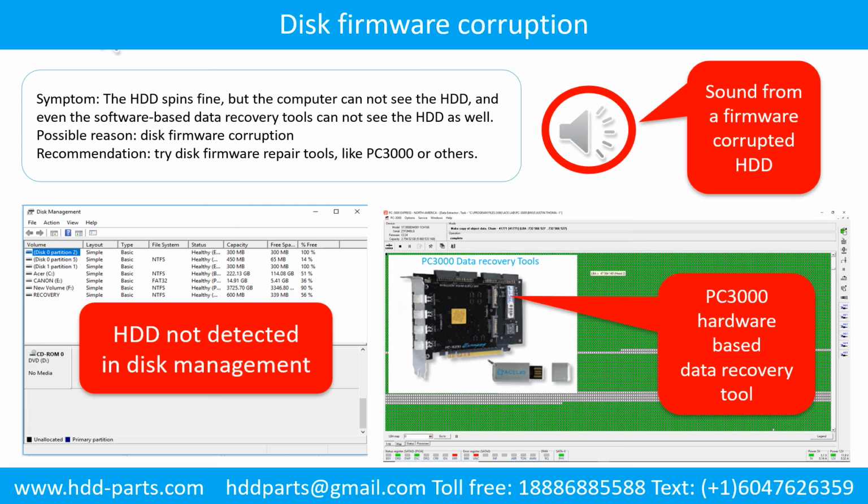The following is the sound from one of the hard drive which experienced disk firmware corruption. It sounds like a good hard drive, but the computer cannot detect hard drive.